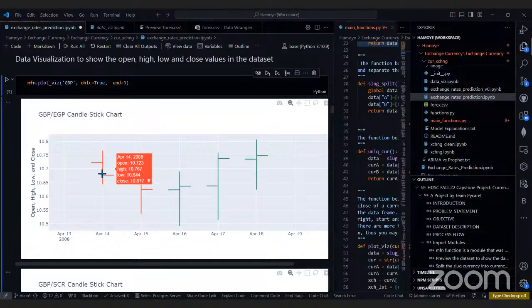Then for that whole day it went up and down, up and down. The highest it went to, which is why you're seeing it, is 10.767. That was the highest for that day, right? Then the lowest it went to is 10.644.